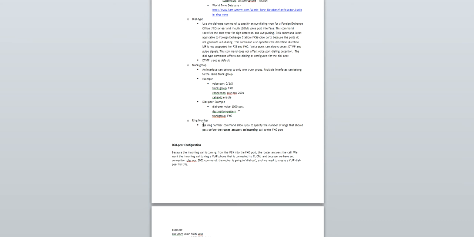All right. Ring number. This is a really easy command. The ring number command allows you to specify the number of rings that should pass before the router answers an incoming call on the FXO port. So the router will answer that call first, and let's say it's set to 3, and I think the default is 3, I want to say.